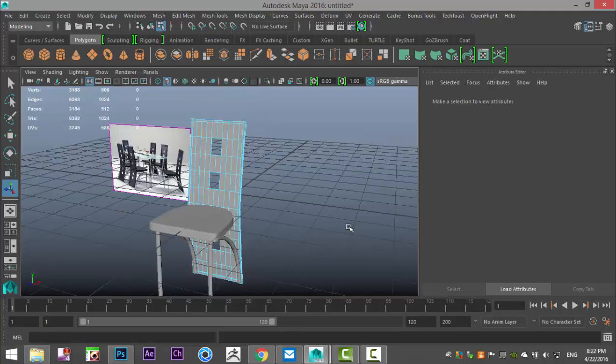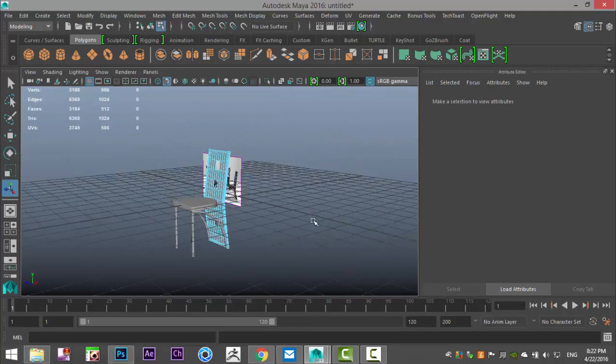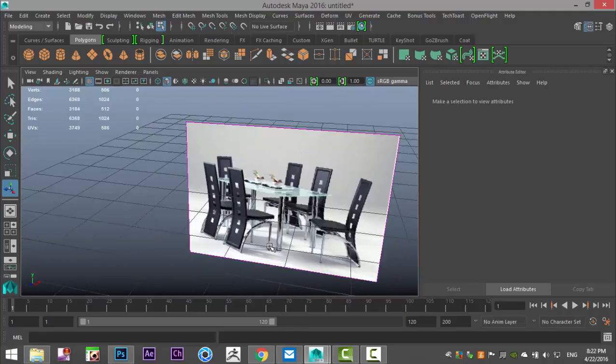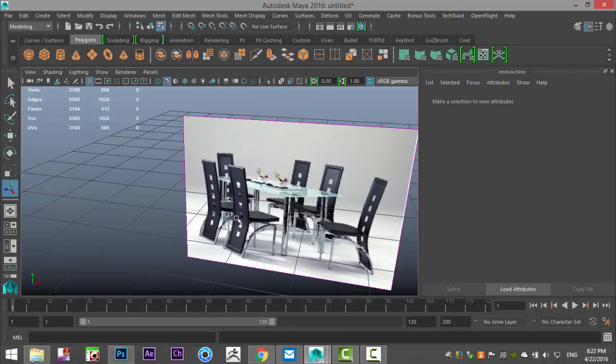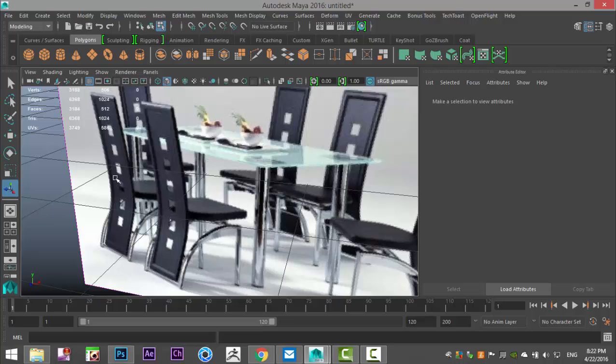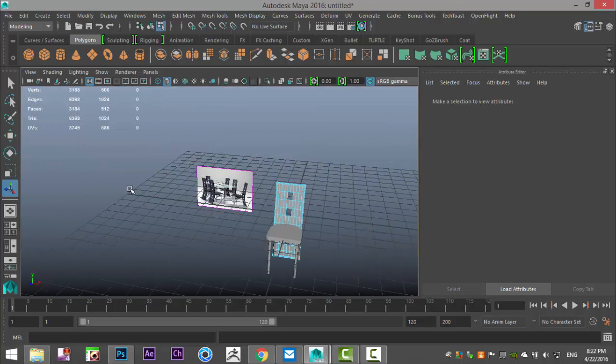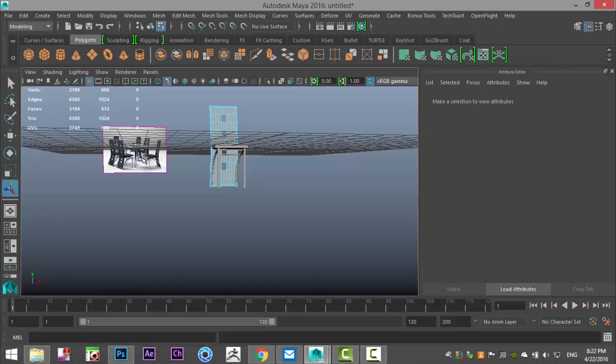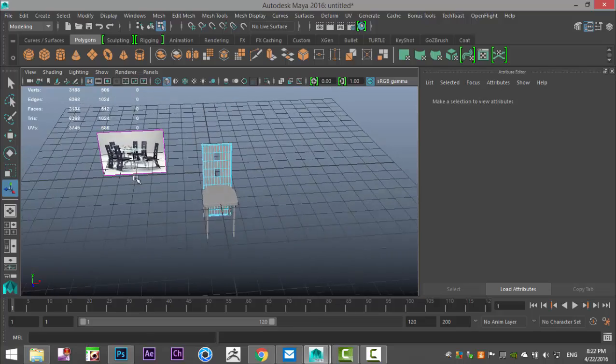All right. So that is one of our chairs. Okay. Now we're going to need a bunch of them. That's fine. Let's have a look at our table. And that looks pretty straightforward. So I'll copy the chairs in a second.